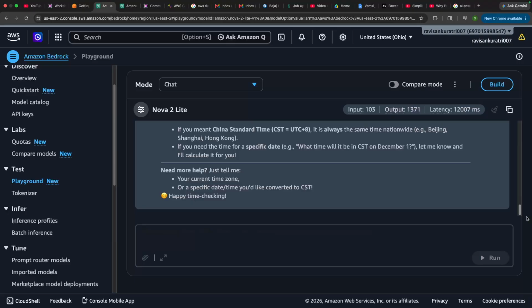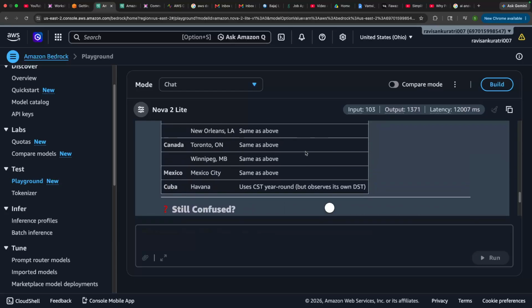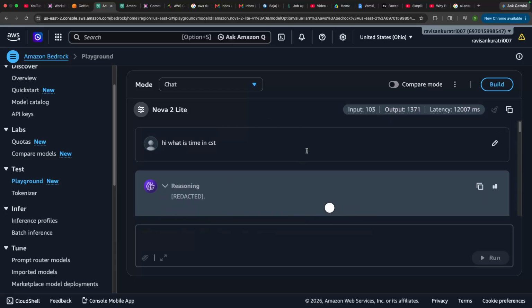Still confused. Oh, it says just tell me your current time zone. Happy time checking, some kind of stuff. It gave me an answer. I don't care, but the interesting part is it shows the number of input tokens it takes and the number of output tokens, and the latency, the amount of time it took in milliseconds to give us an answer. See, these are some things that you can't see in a regular chatbot.